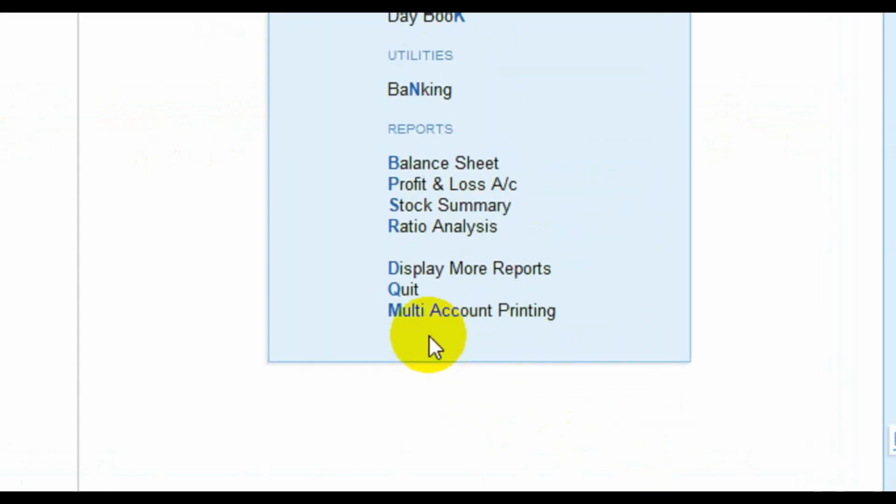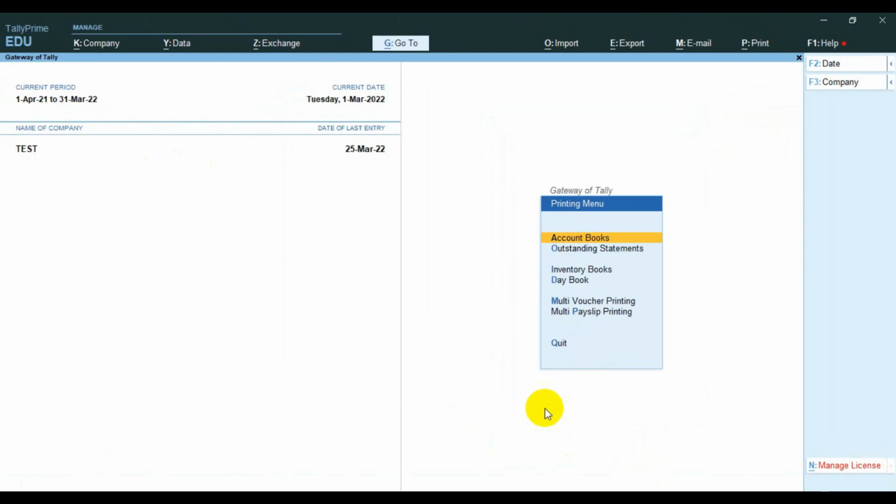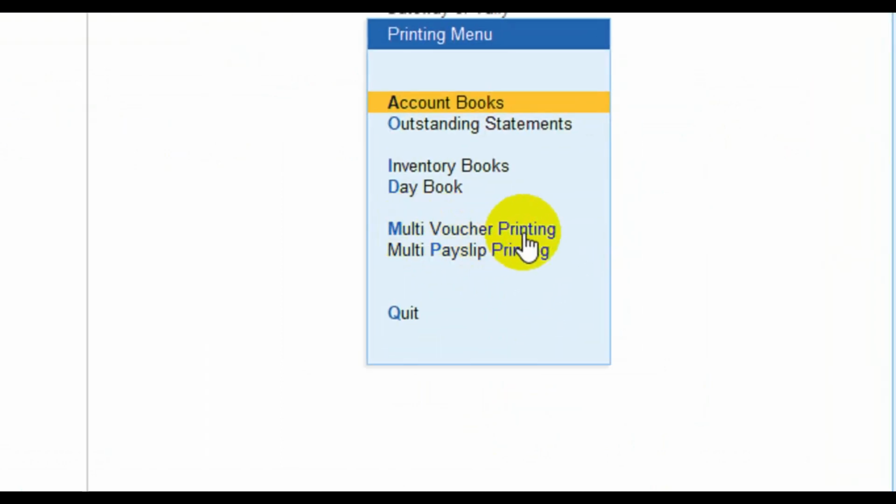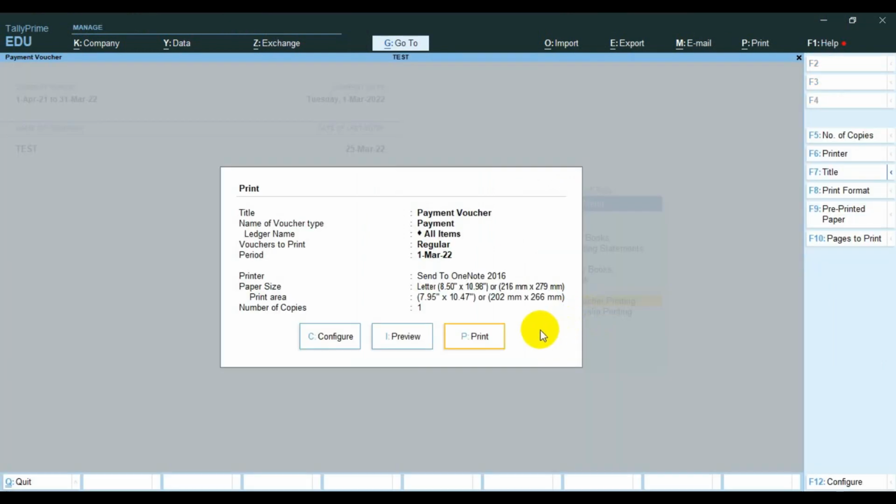There you can find a new option, multi-account printing. I select it. Then multi-voucher printing. Go to Configure.